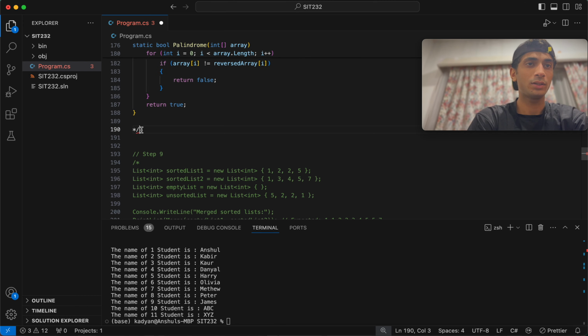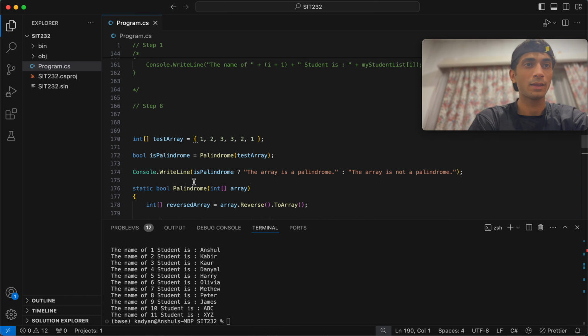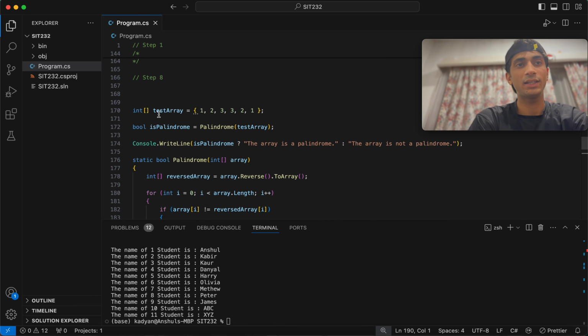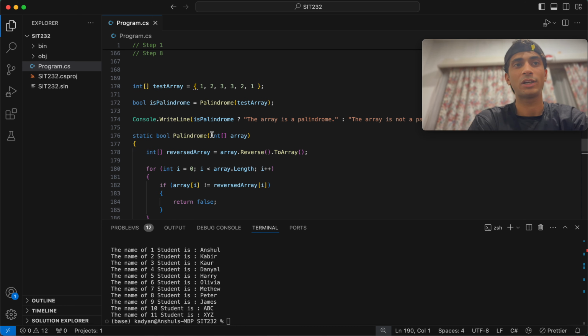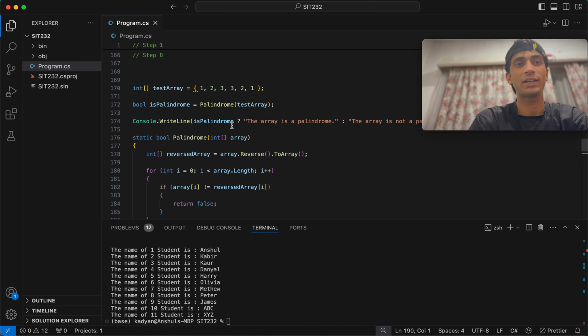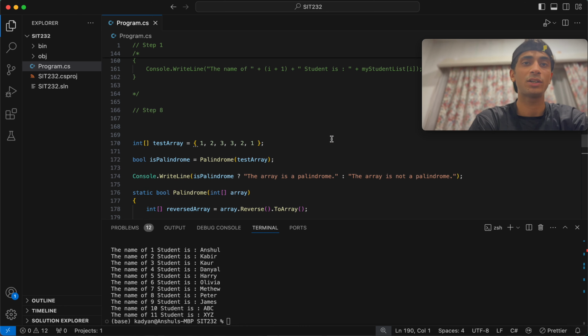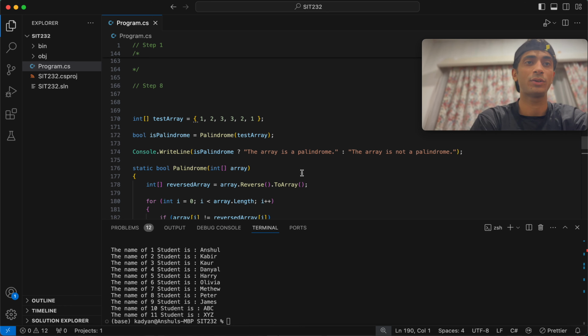Step 8. There we go. So this right here is my integer test array with values 1, 2, 3, 3, 2, 1. And I have this boolean is palindrome test array. Palindrome is going to be a function. Console.WriteLine: this array is a palindrome, otherwise this array is not a palindrome.